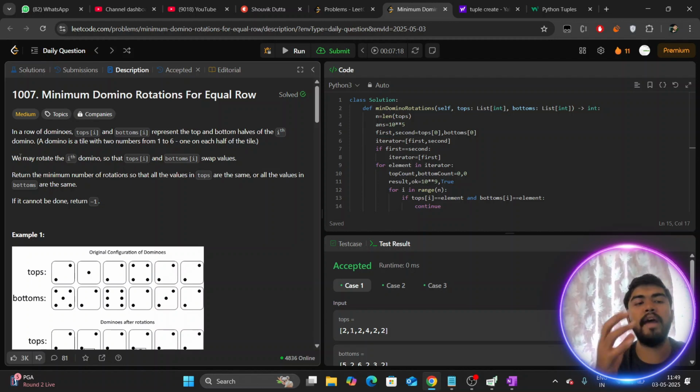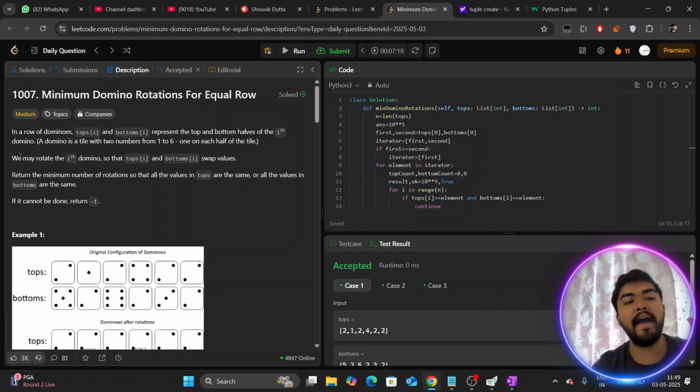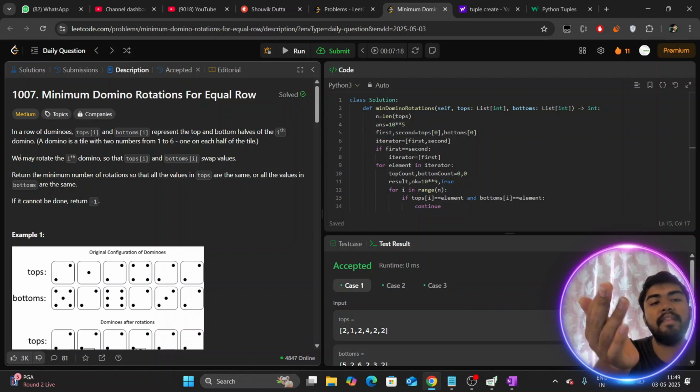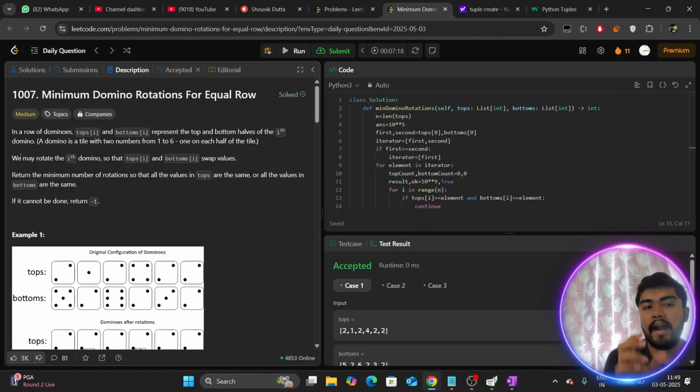So basically we have two dice. More specifically, for every domino there is a top half and a corresponding bottom half, and every half has a number associated with it from 1 to 6. Now we will read further.